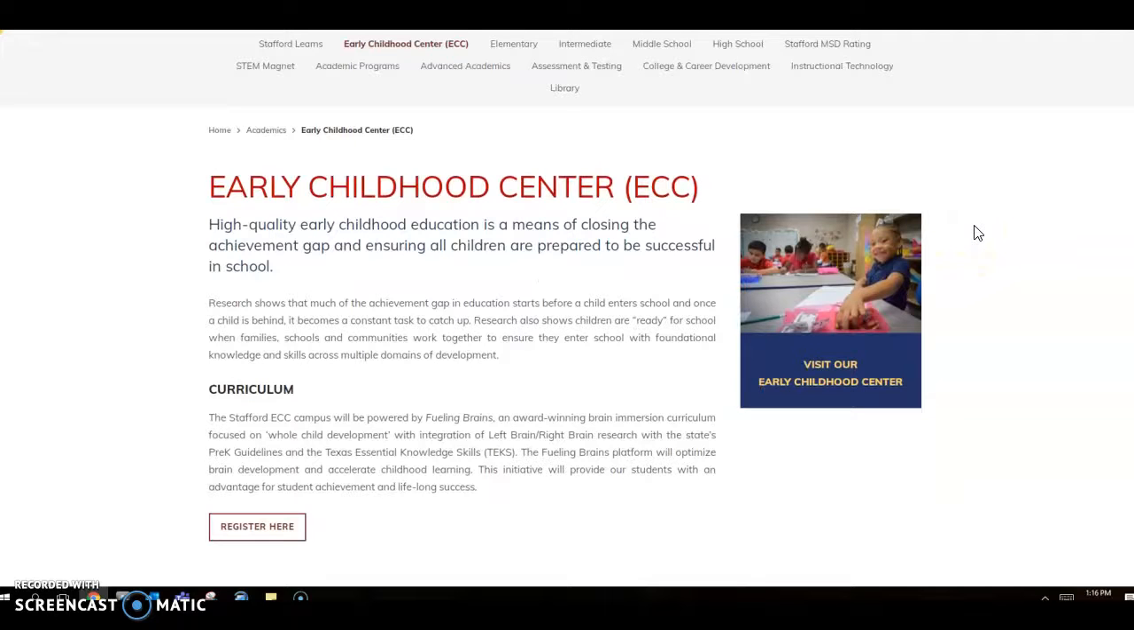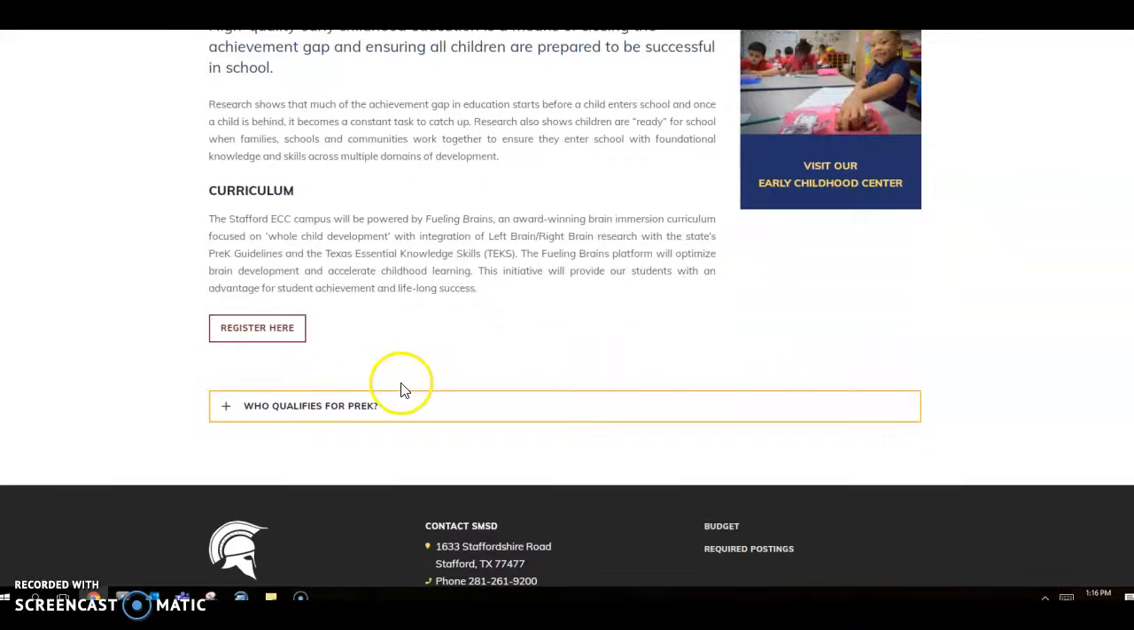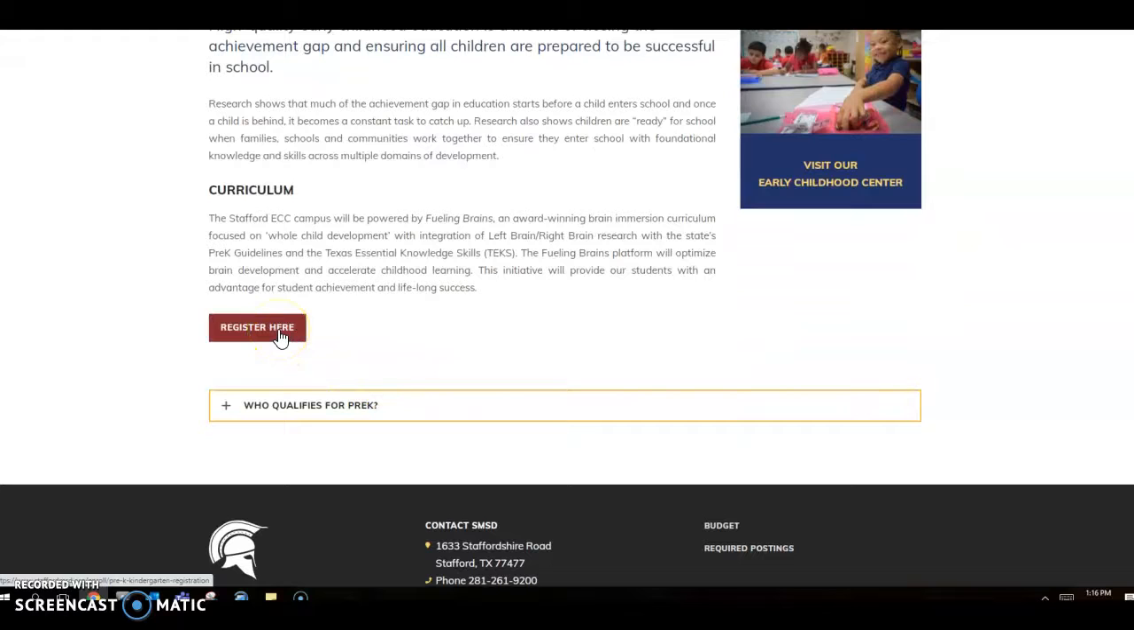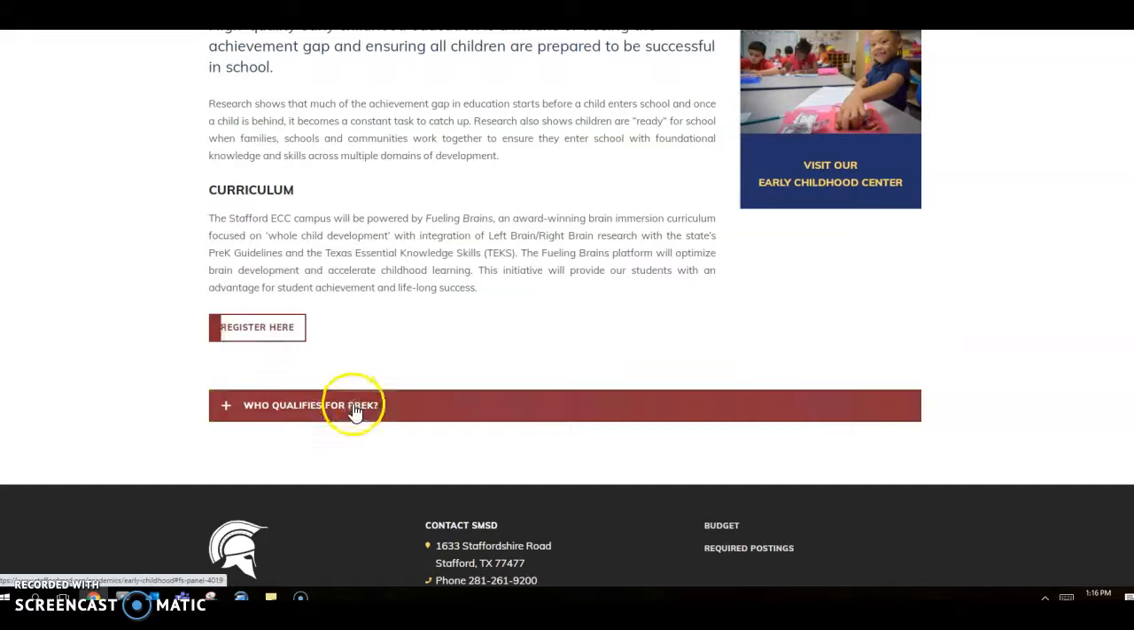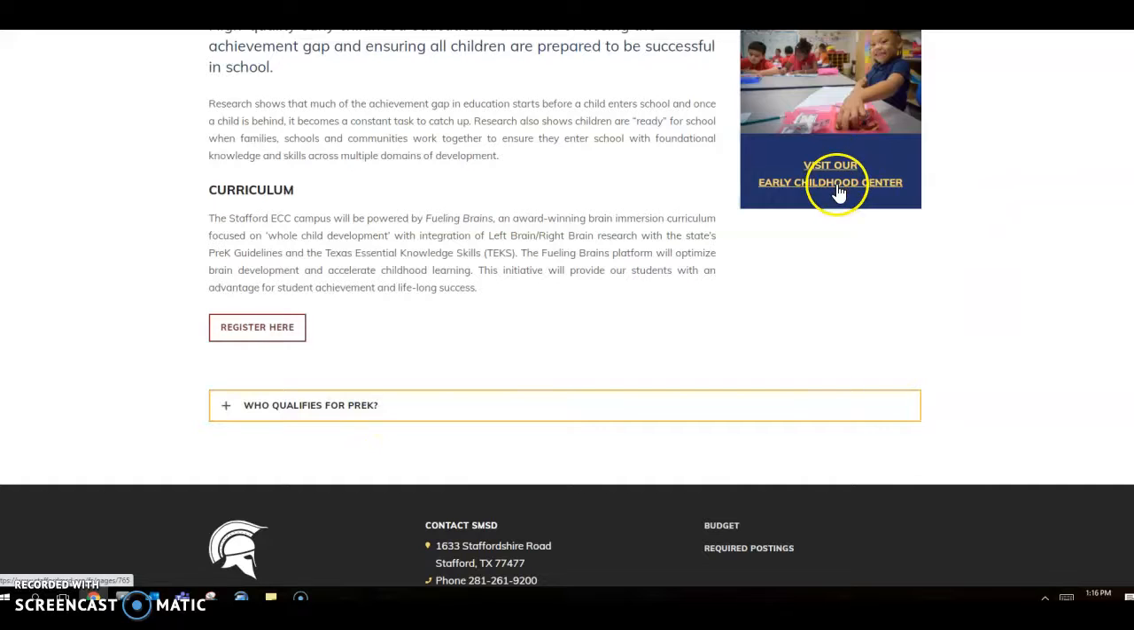That's where we are located for now. And here it will show you how to register for pre-K or kindergarten, the qualifiers you need for pre-K, and then you can also click here on Visit Our Early Childhood Center to learn more about our academics.